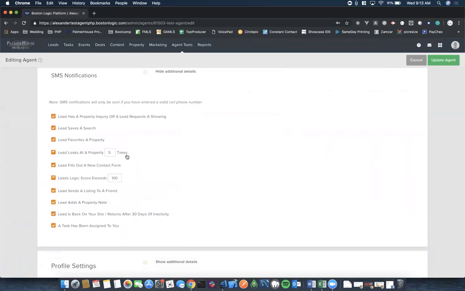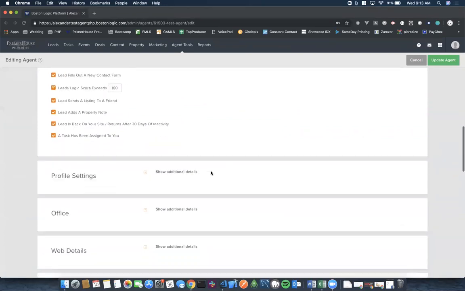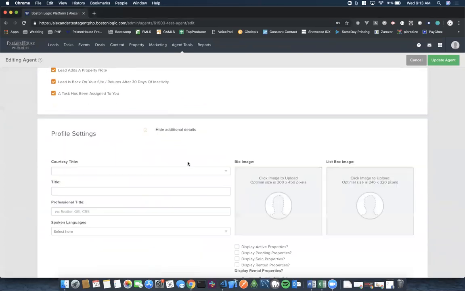Any questions on the SMS notification section? All right, we're going to move on down to profile settings.